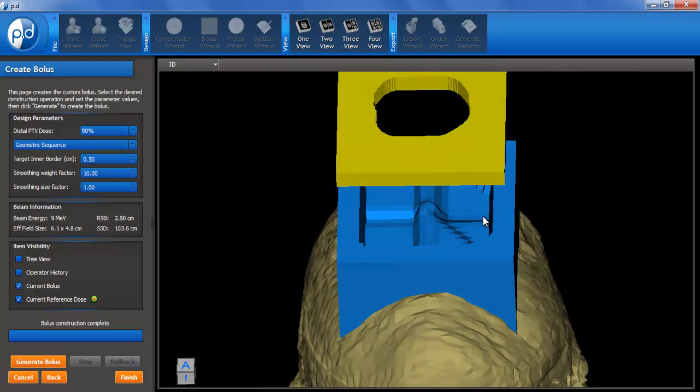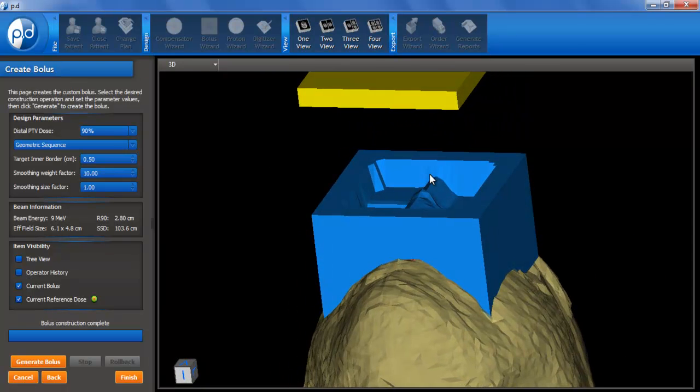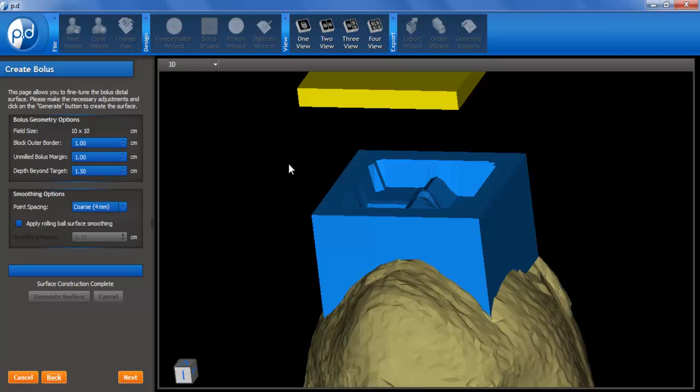So just make sure that the bolus point spacing is appropriate for the size of your patient field. If you have a very large field, 4 millimeter spacing may be perfectly sufficient. If you have a very small field, you may need to decrease that down to a 1 millimeter point spacing.